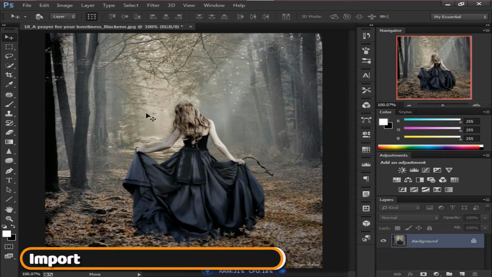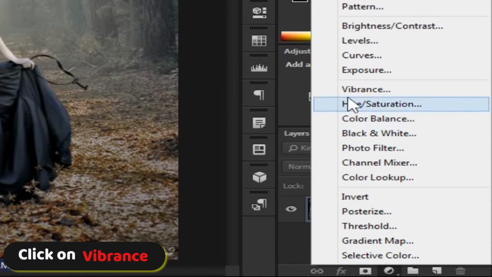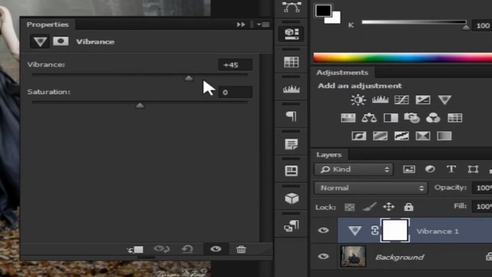So first, open an old photo, a black and white photo, or any photo you like. Then get an adjustment layer, then go to vibrance, then increase the vibrance, then again increase the saturation.